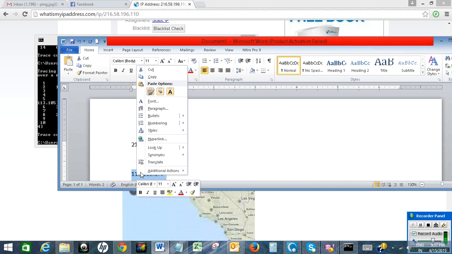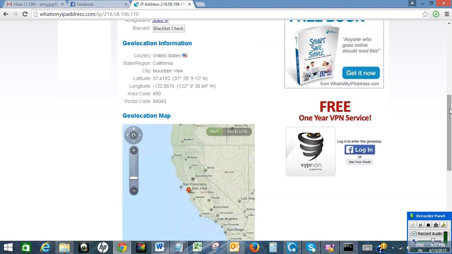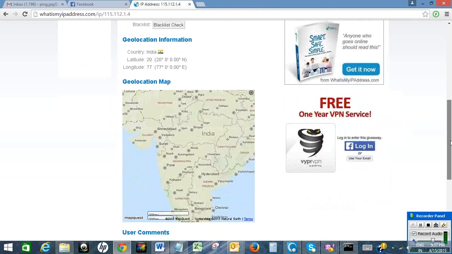Now copy it and paste it here and press enter. Okay, so the server location is in India, and this is the location. You can see the map as well.